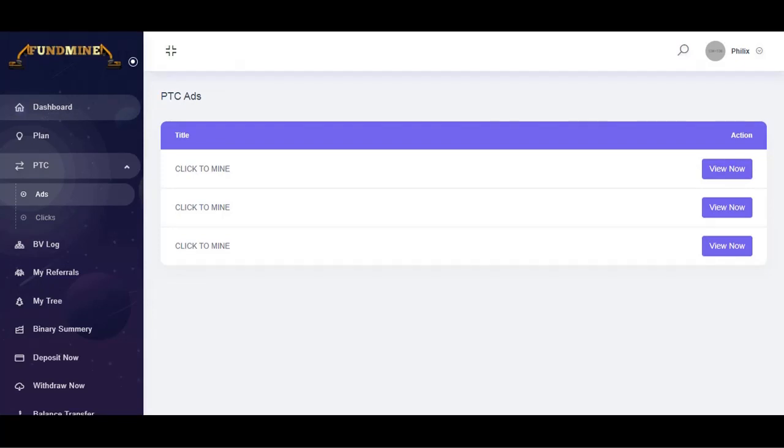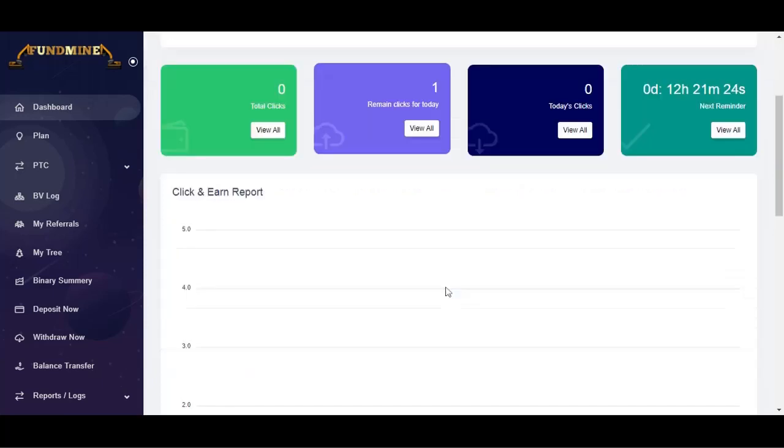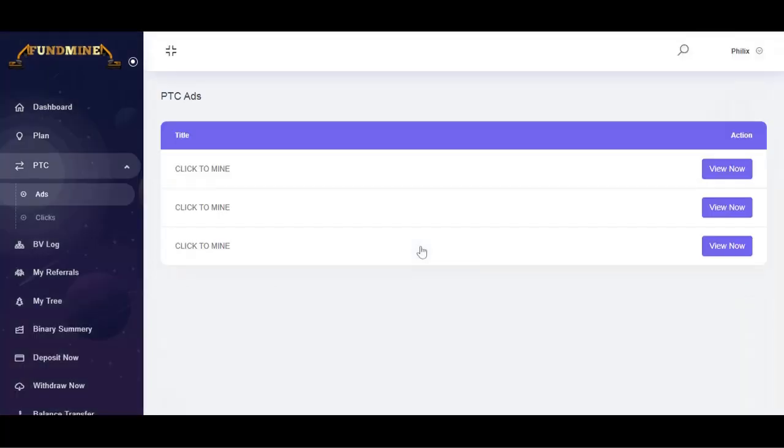It's still loading. Exercise patience. It will load now. Okay. Now, can you see it now? It has already loaded. Can you see here we have one remaining click for today. Let's click on this view all. So once you click on view all, we're going to see the task. You know, this was where it brought us the other time. So that means that it's still the same thing.